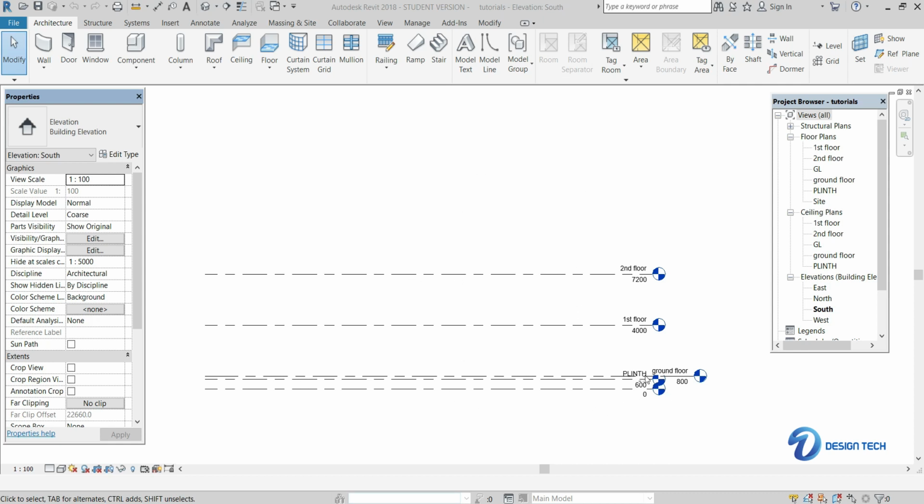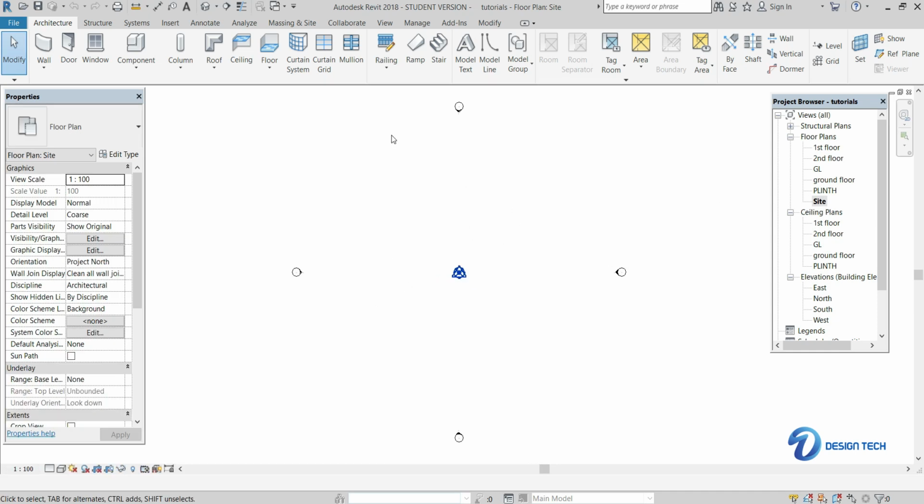Till here we have done in the last class. The next step after creating the levels is you have to create your base upon which you are going to build the 3D model. Let's go to the project browser. In this project browser you will have floor plans: first floor, second floor, ground level, ground floor, plinth. You can see here there are elevations. In the floor plans, we have to click on site. Here you can see the site, so click on the site. This is your site. From here you are going to start the construction.